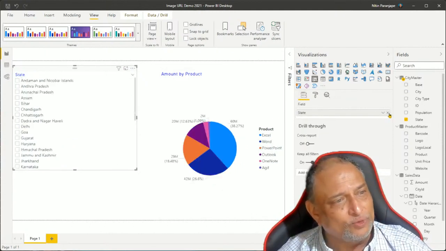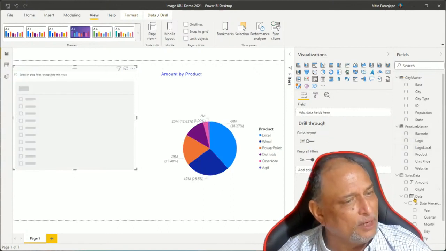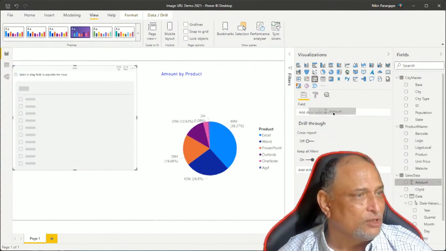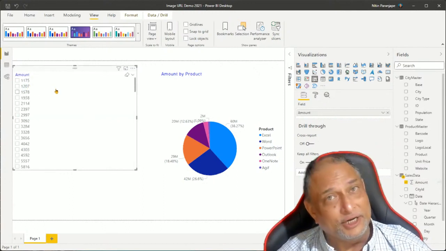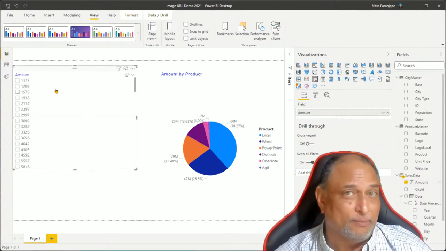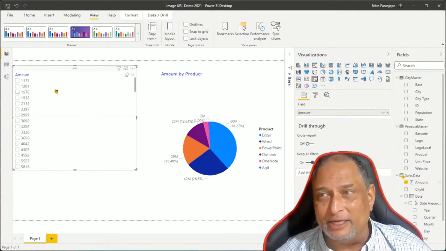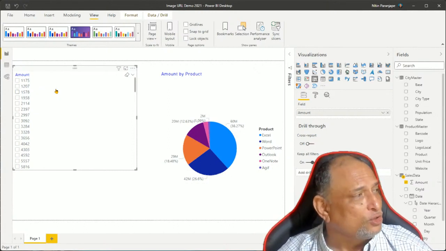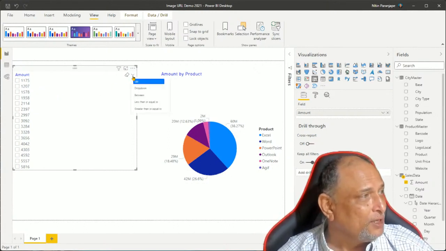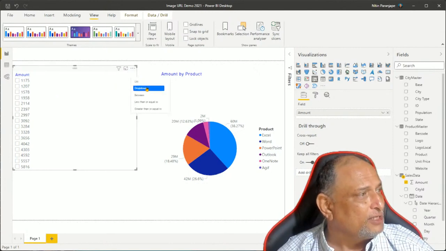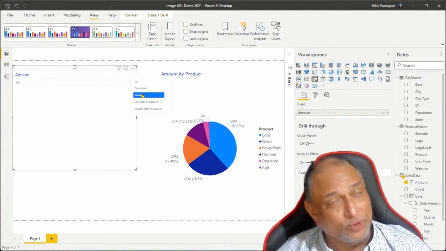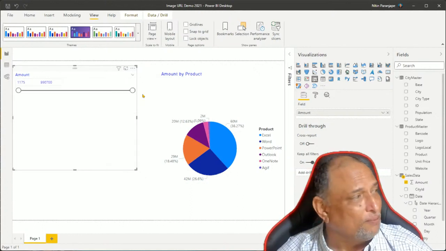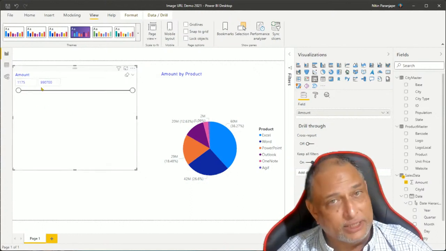Now remember, all this was text. If I put number, it's going to change. So if I put a number, it is giving me a traditional slicer with the unique numbers automatically managed, but it is also going to give me something better. What if I say drop down? It becomes the drop down, but there is a more important, more useful one, especially for numbers.